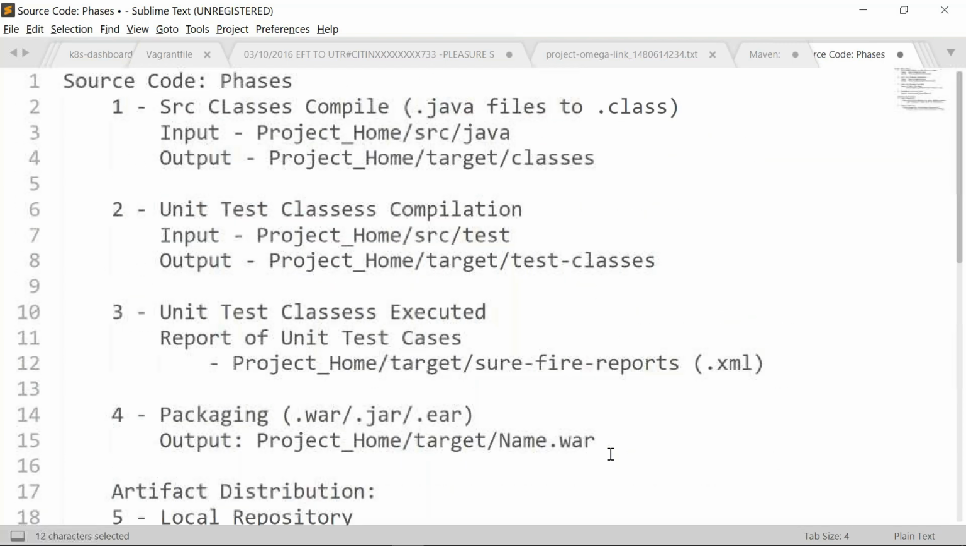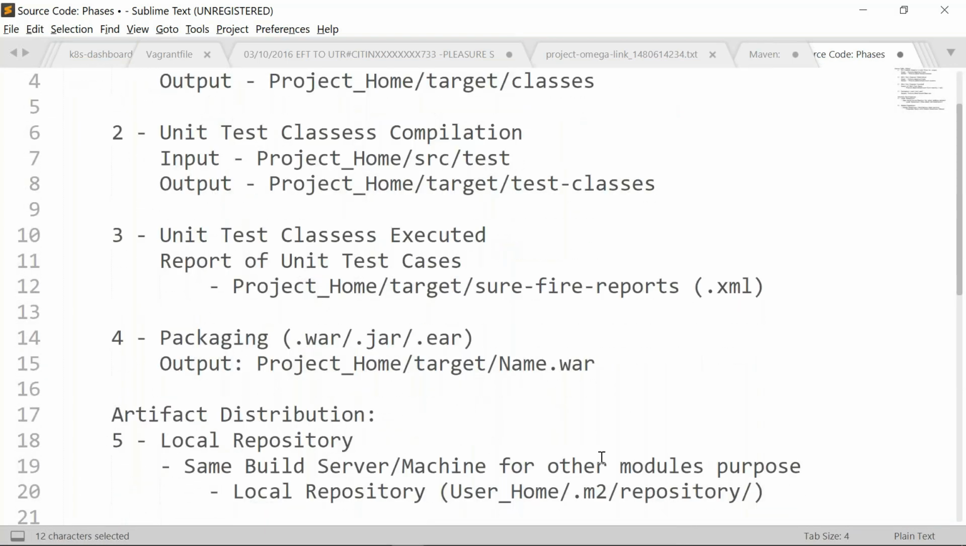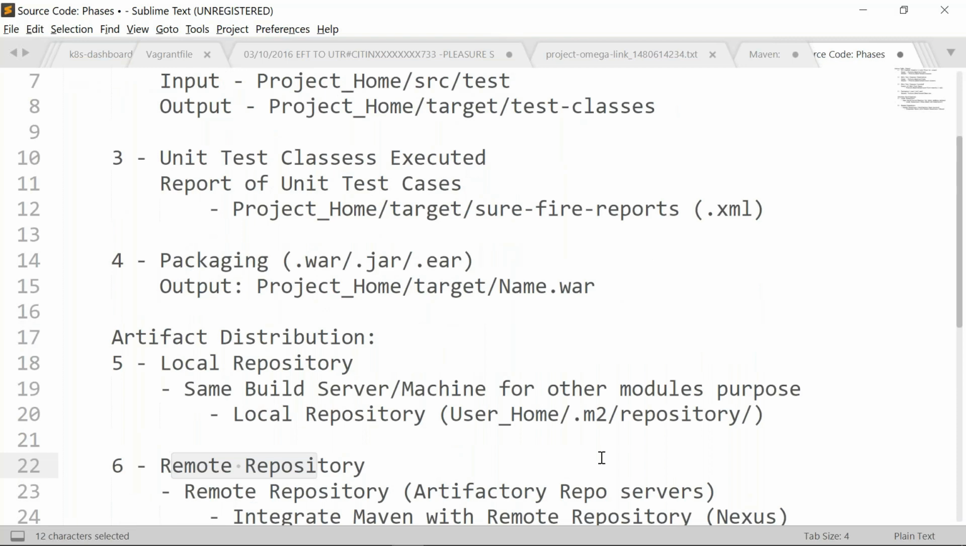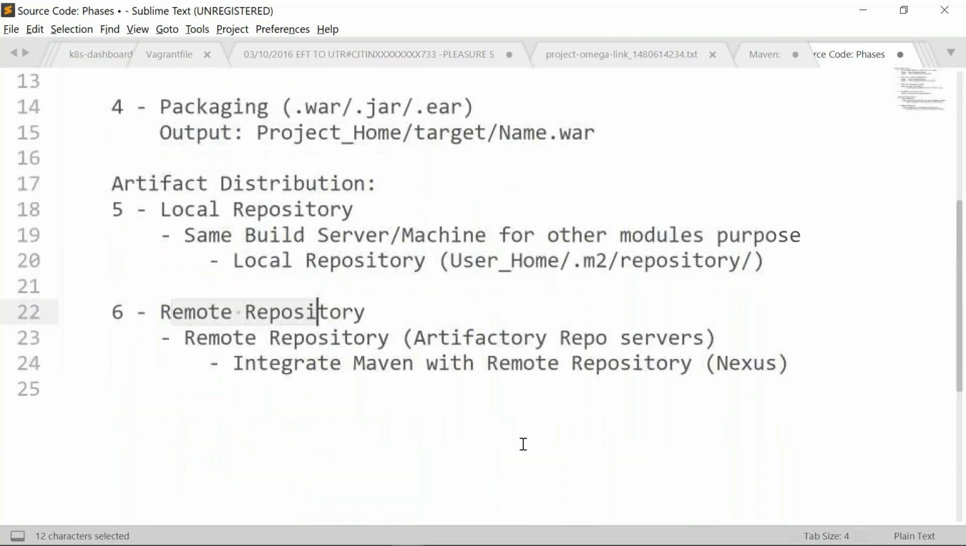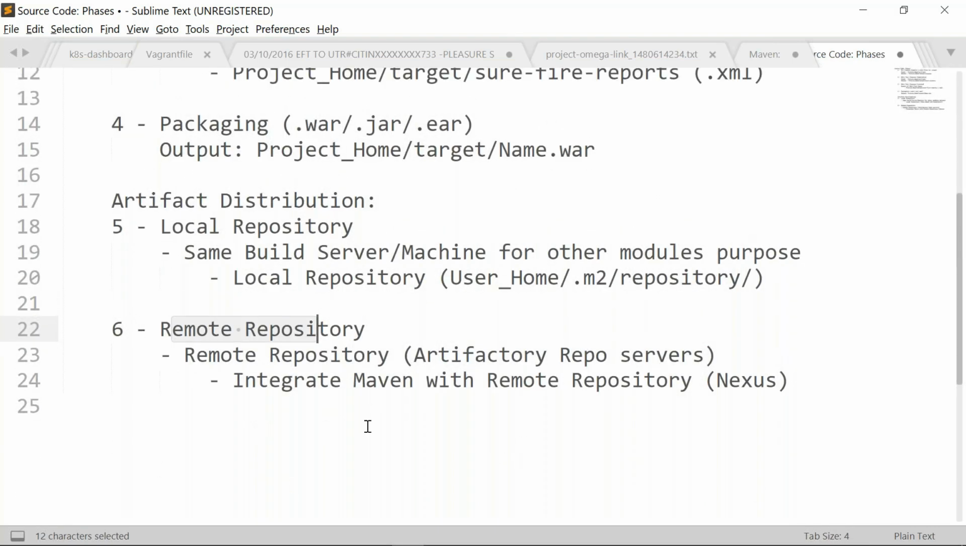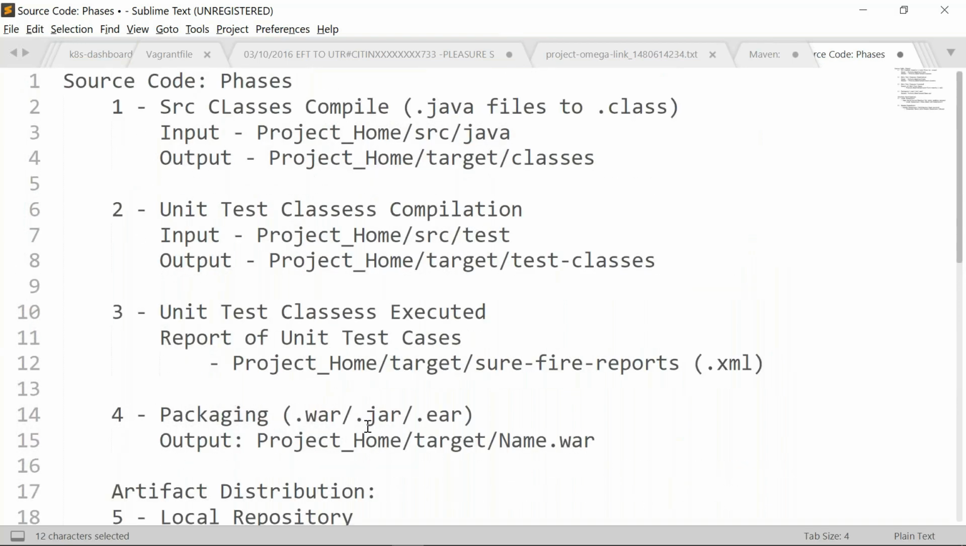So these are the activities expected. Once the source code is ready, how do we perform compilation, test case execution, and packaging? And how do we distribute the packaged artifact to the same system, or to remote repositories, meaning remote users? That's the point of remote repositories. So these are the points we have, and as these points are the phases to manage, we have different build commands from Maven.